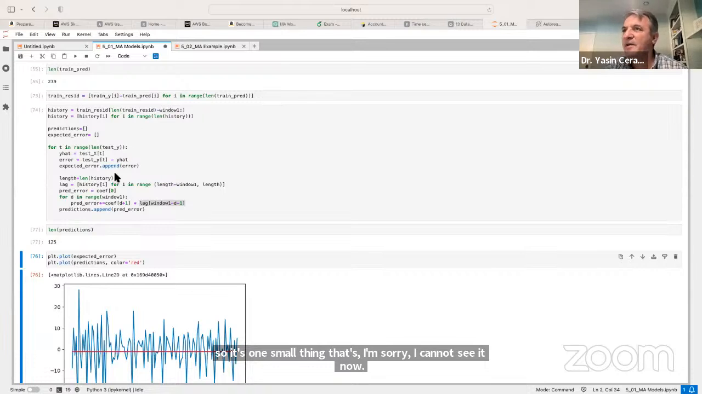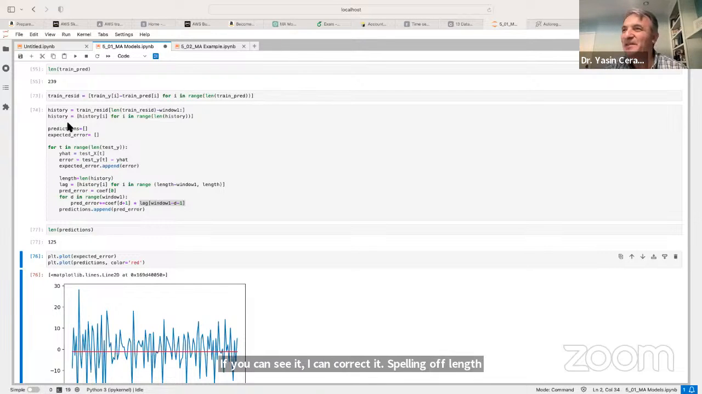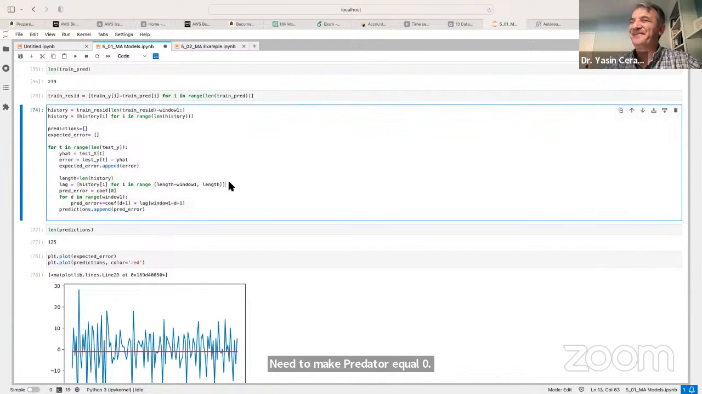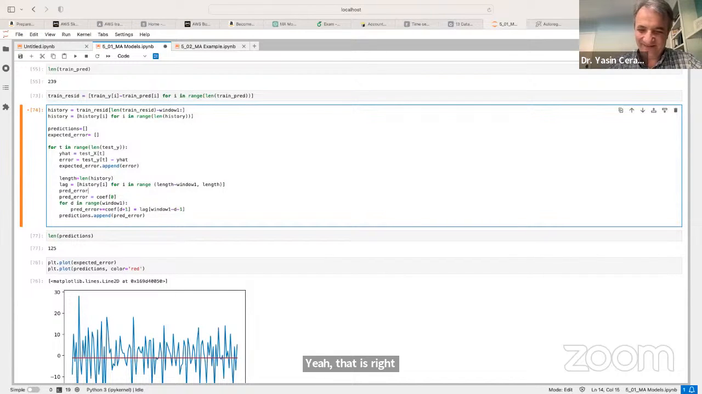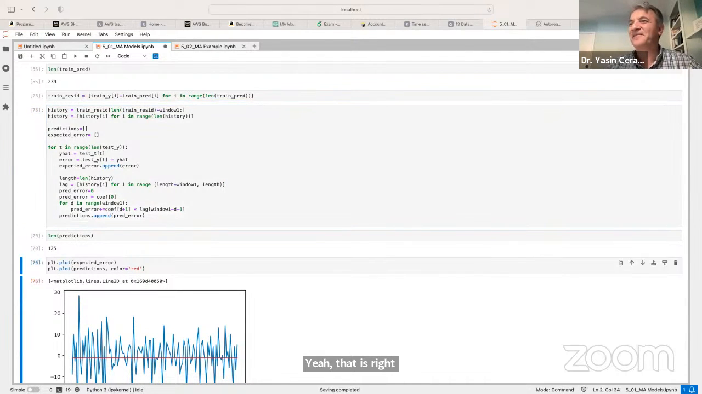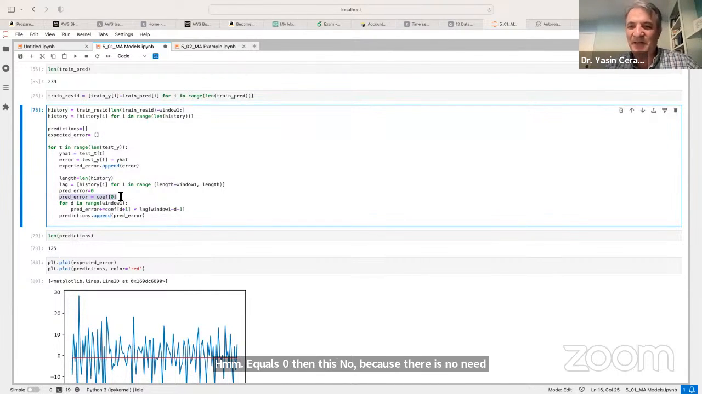Spelling of length. Yeah, I corrected that one. Need to make pred error equals 0. Yeah, that is right. It didn't work. Pred error equals 0. Then this, no, because there is no need because I've already initiated here, right? Every time I'm initiating it. So there is no need for that. Something is not working. I cannot see it. I'm sorry, I cannot see it now, but there must be a very small thing that is not working.